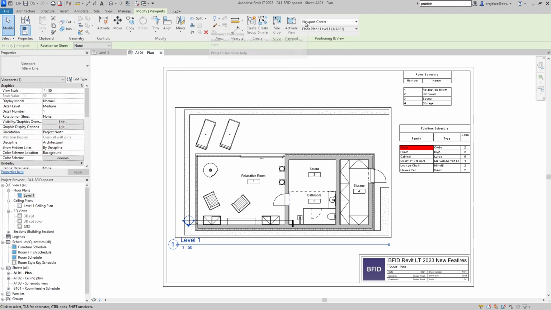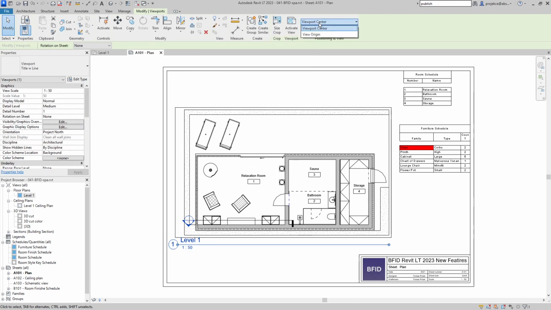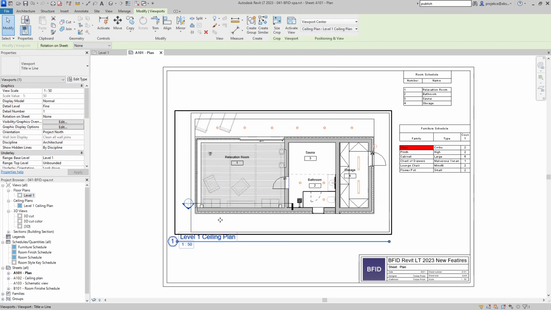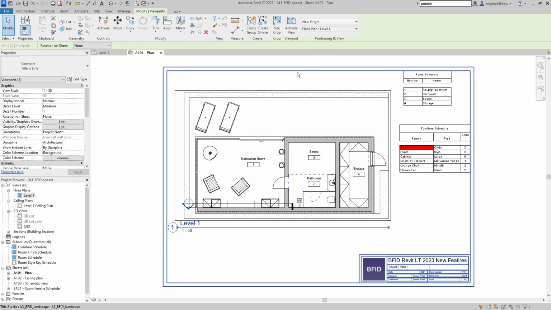You can also select alignment point, whether it would be viewport center or view origin. If I've got my plans here and I change it from my floor plan to ceiling plan, you can see that the floor plan actually moves because it's aligned to the viewport and the size of the viewport. So in this case, I would rather have it by view origin, and then the plan should stay at the same place on the sheet. So it stayed the same.